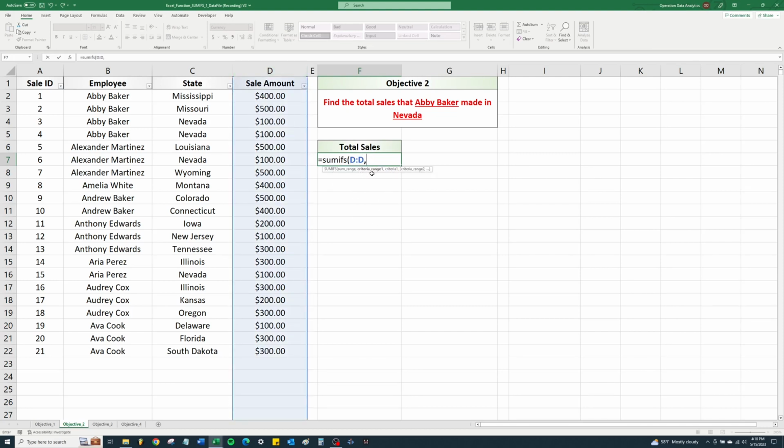Our next argument is criteria range 1. So since we want to find the total sales for Abby Baker in Nevada, I'm going to click on column B, and then insert a comma. Now, what we're looking for in column B is the word Abby Baker. So I'm going to insert a quote and then type Abby Baker and then another quote. And then I'm going to insert my comma to let the function know that that is our criteria 1.